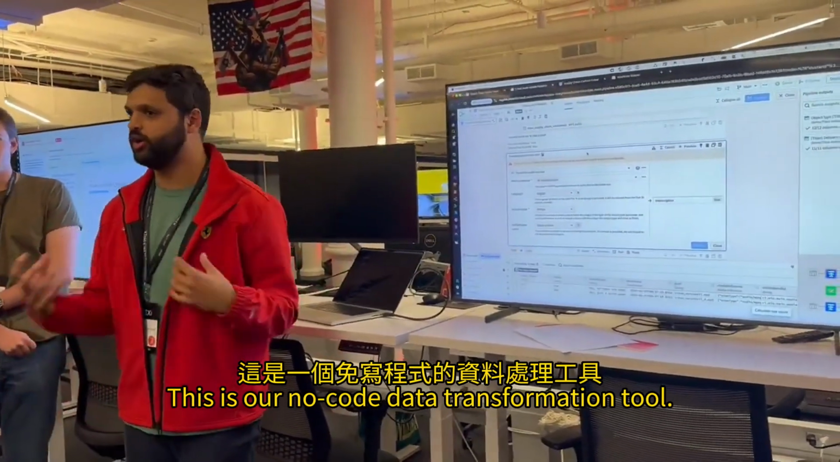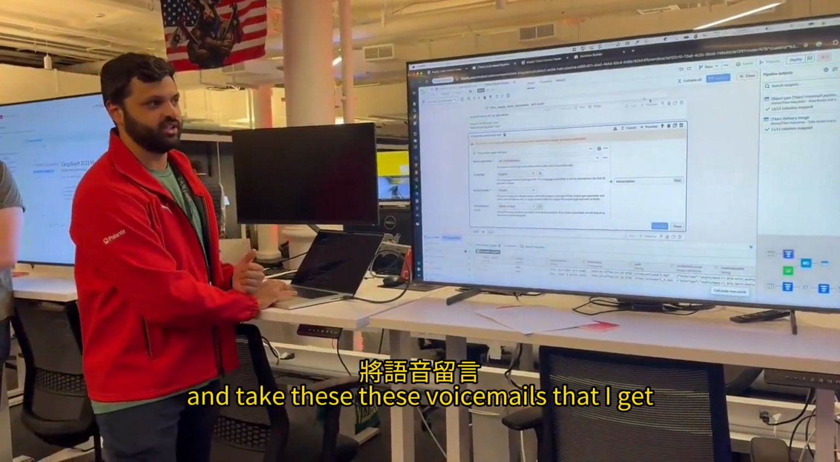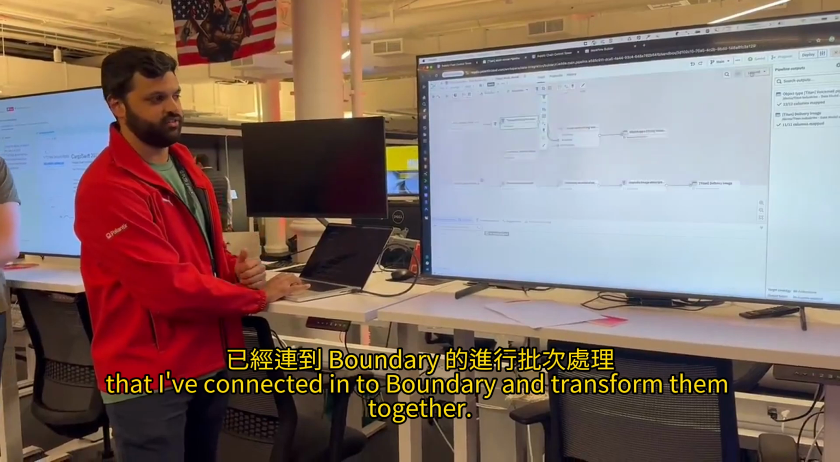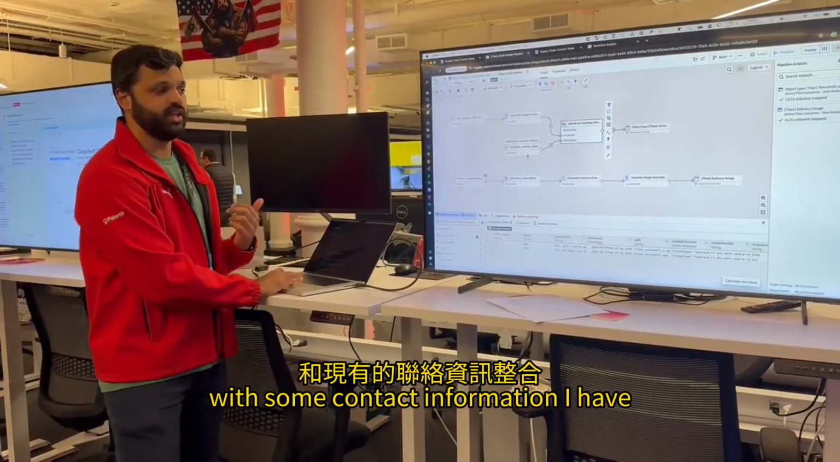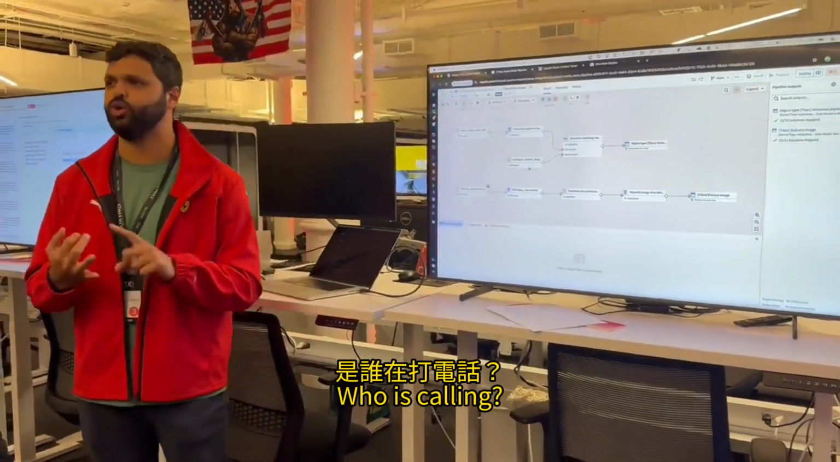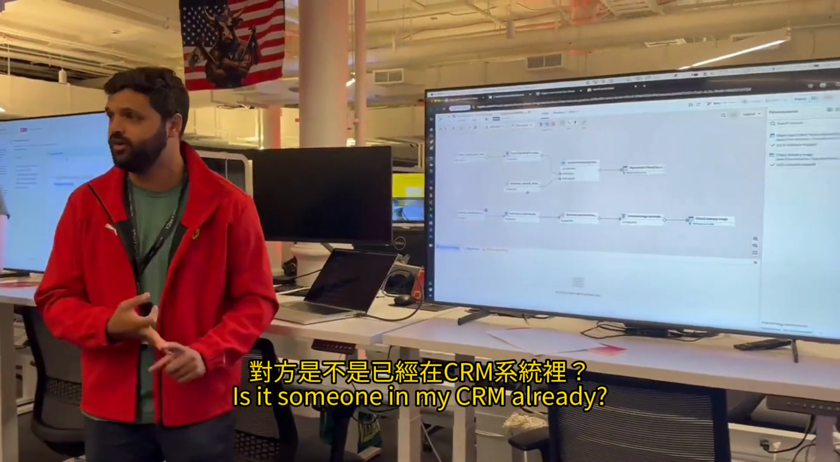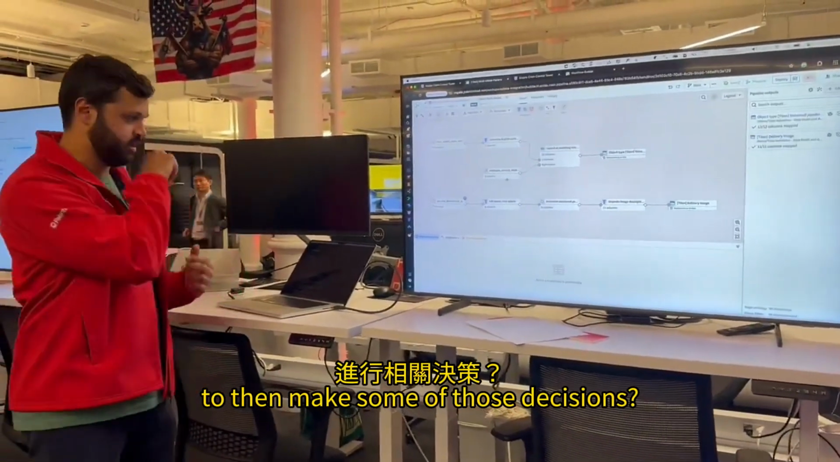This is our no-code data transformation tool. So we can say, I want to take these voicemails that I've connected into Foundry and transform them. And then maybe I want to join those together with some contact information I have, so I can enrich that with things like where this data is coming from. Who is calling? Is it someone in my CRM already? Is it something where I can use that information to make some of those decisions?